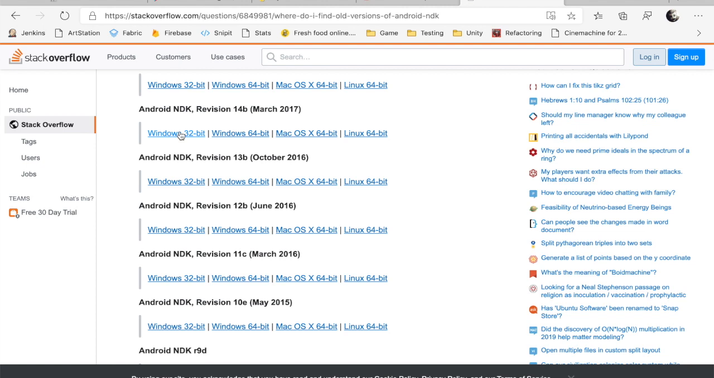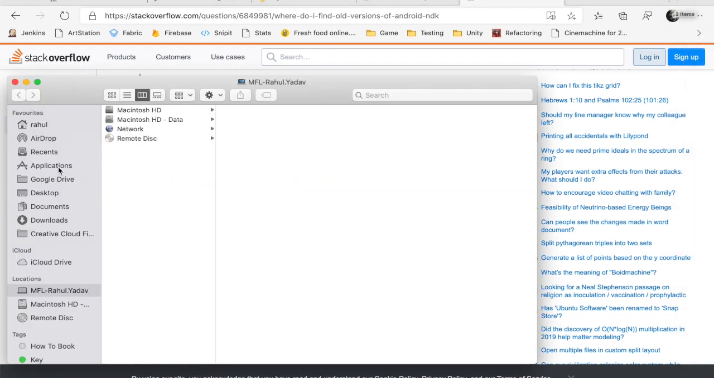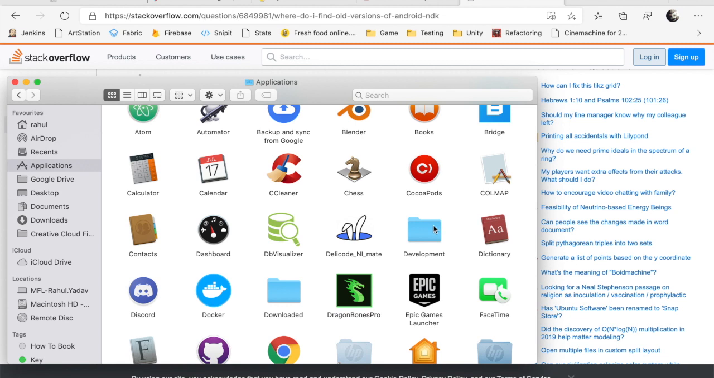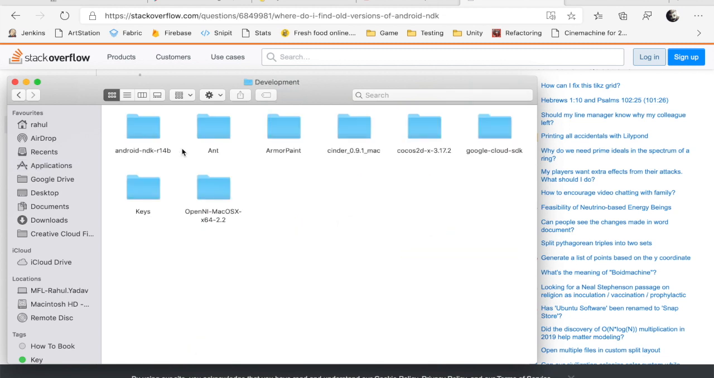One more thing. This Android NDK will come as a zip file. Again, you have to extract the zip file and put it somewhere on the hard drive. Doesn't matter where you keep it, but you must know where you have kept your files. But it's better to be organized. So, in my case, I like to keep all my development in one particular development folder inside this application folder. So here I have kept my Android NDK R14B. This is the Cocos2dx 3.17, which I downloaded from the official Cocos2dx website.